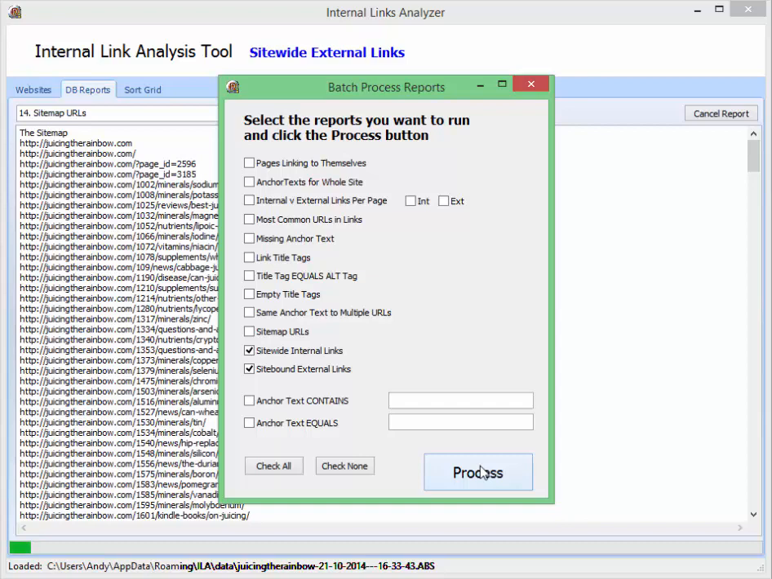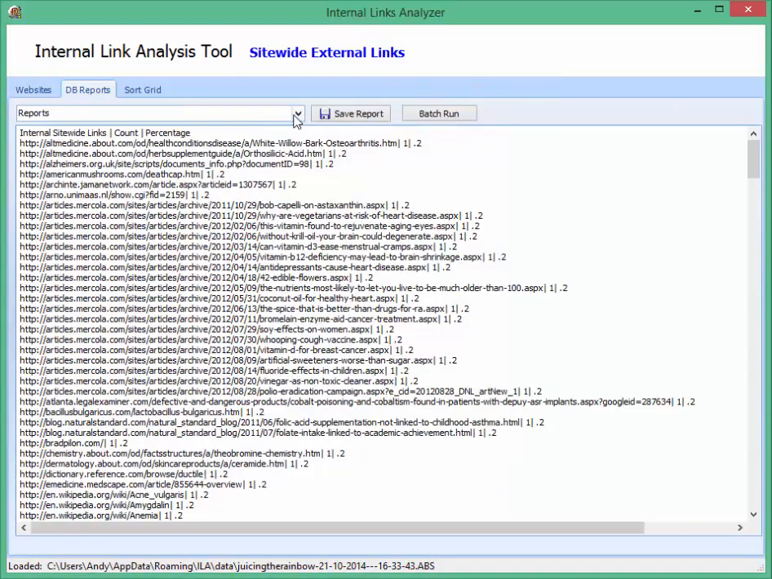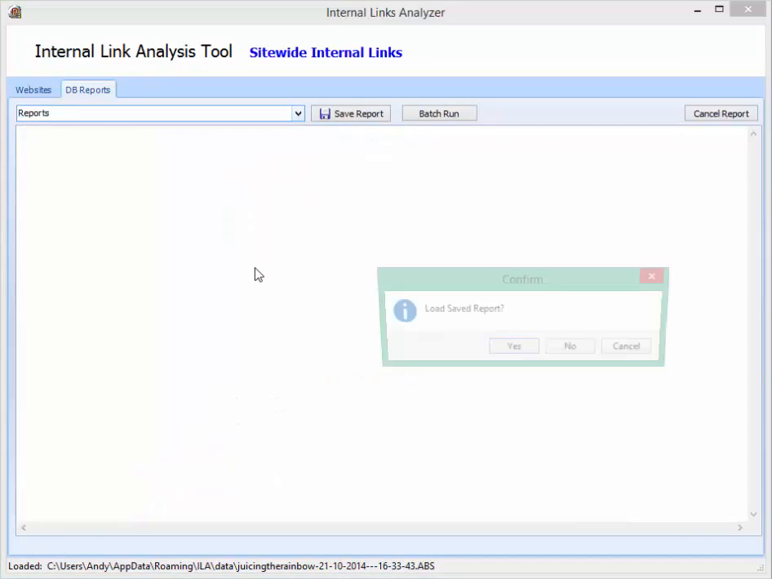So I set it up to run as a batch process, and then I can go off and do something else. In fact, I'm going to pause the video because it's probably going to take, I don't know, 5, 10, 15 minutes. And then when it comes back, we can have a look at the results and how those are useful to you. Okay, the batch process is finished, so let's pull up the first one, the site internal links.